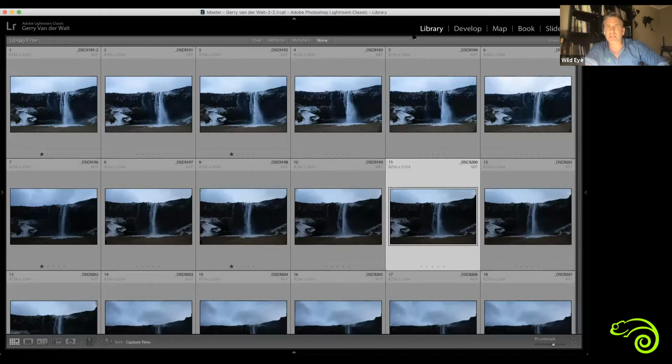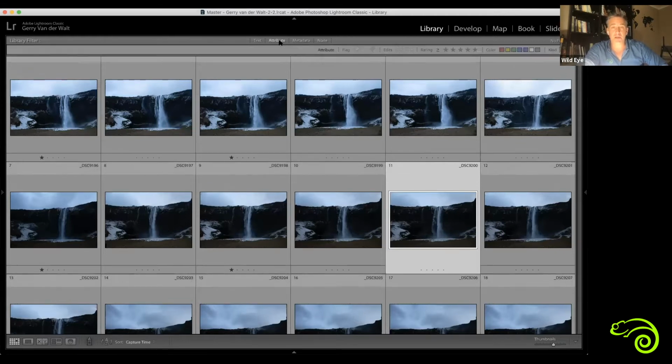So I'm going to jump just a little bit forward now for you as well. I've got 1, 2, 3, 4 of those. You can go through this entire thing like this. The cool thing is this. Once you've got star ratings and you want to look just at the number 1s, it's very simple. You come up here to attribute. See this little filter bar here? You click on attribute, and then it gives me this.